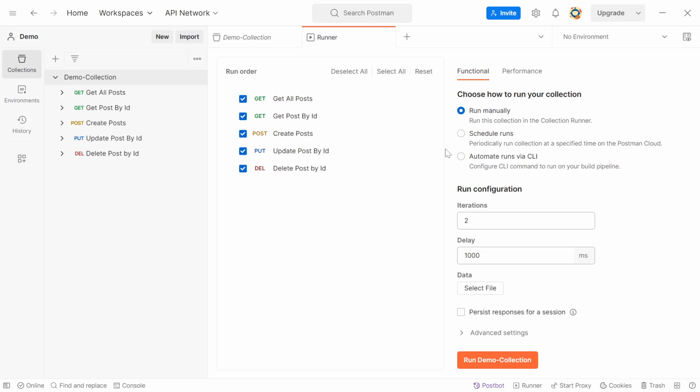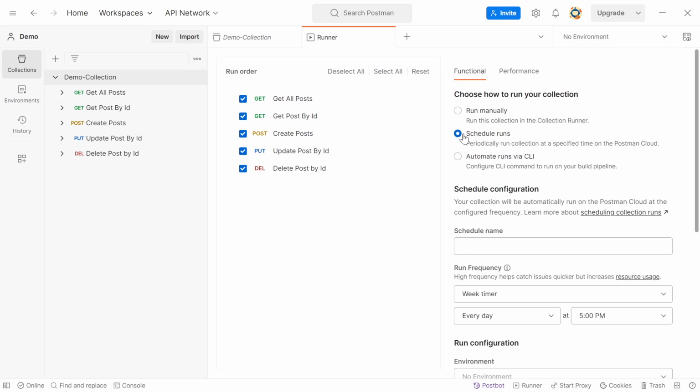Now the second option that we want to see is that we want to run, let me click on the new run. And now what I'm going to do is choose this schedule run option. So in the schedule run, you can give a name to the schedule. So your collection will be automatically run on the Postman Cloud at the configured frequency. So if I name it demo hyphen schedule, this is the name I'm giving to the schedule.